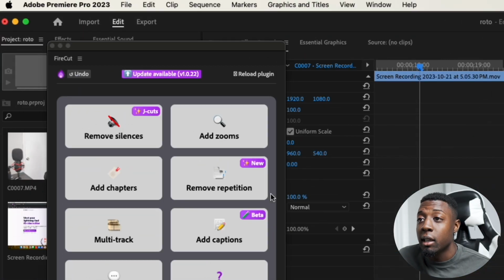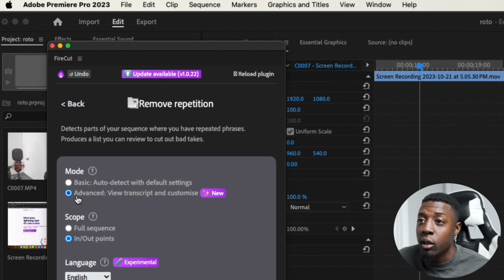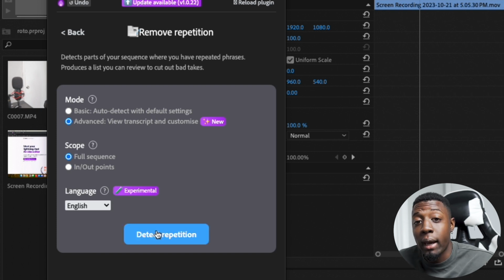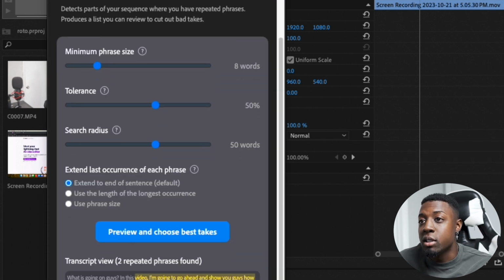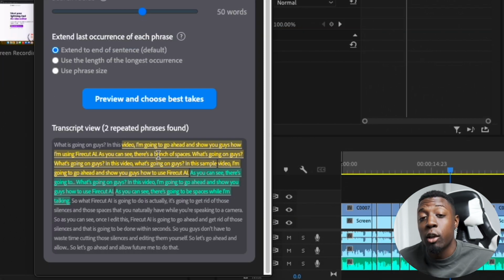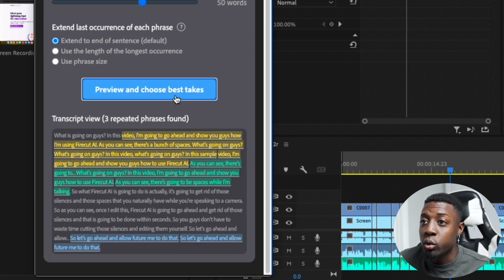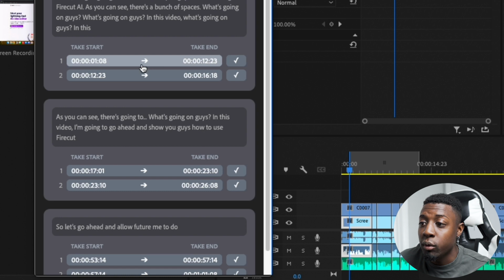So let's click on remove repetitions. Let's go to advanced, so you can view the transcript and customize. We're going to choose the full sequence, and this is going to detect the repetitions. As you can see, I messed up a few times. I usually mess up in my videos. That's just how it goes when I'm editing my videos. I'm saying, what's going on, guys? And then I say it again, and I messed up again. We can preview and choose the best takes. Let's preview this one.